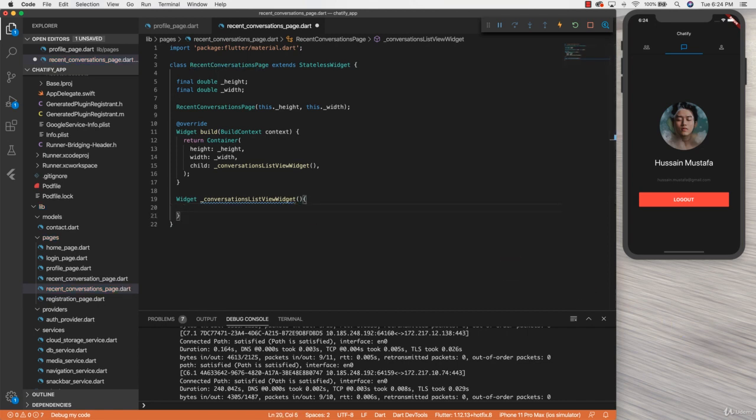So what do we want our conversations list view to return? Well, it's going to return a container that is going to have a list inside of it. So we're going to return a container. This container is going to have some properties. The first will be the height of our container, which would be the height that gets passed in, as well as the width, which is the width that gets passed in.